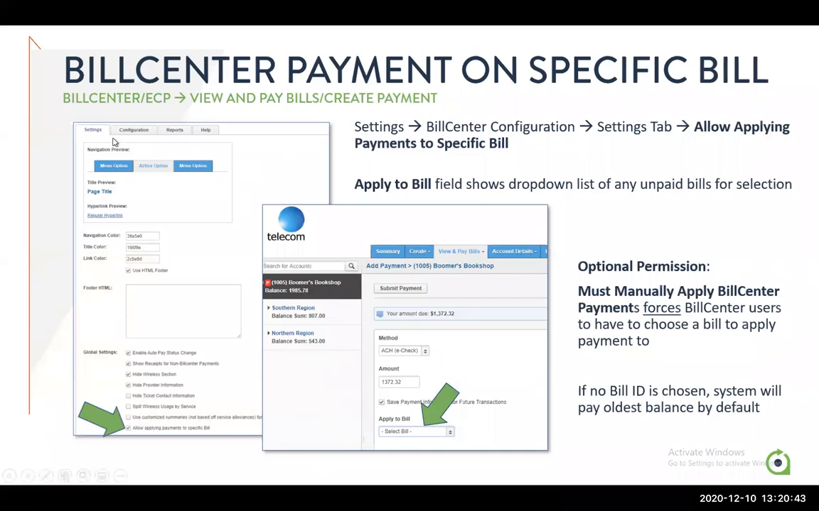So in the BILLCENTER configuration right here, when you're setting it up on the settings tab, when you go to settings, BILLCENTER configuration, and you're on this settings tab, there is a new option called allow applying payments to specific bill. If you check this in your BILLCENTER configuration, when your customers log into your BILLCENTER, they're now going to see this drop-down field, and it says apply to bill, and there's a drop-down list, and any bill that has a balance on it will show up in that drop-down list.